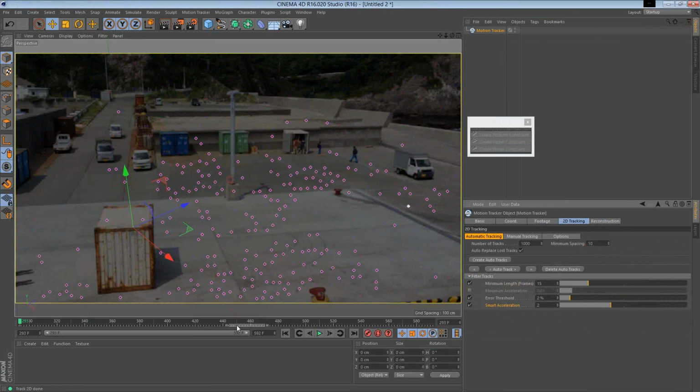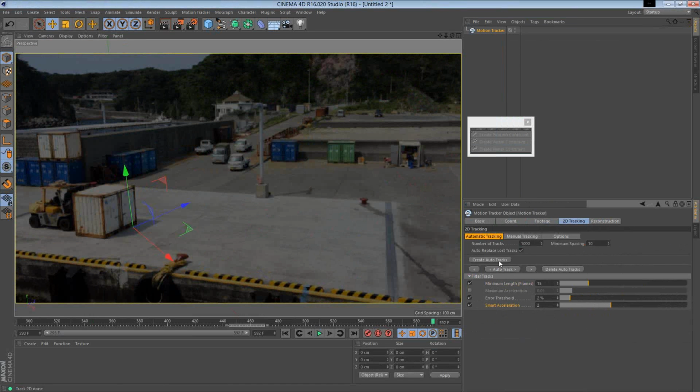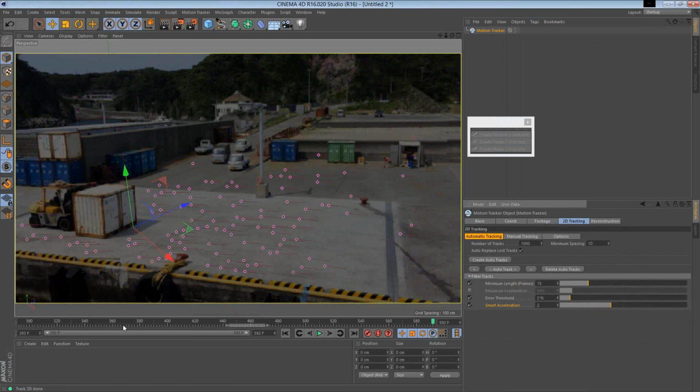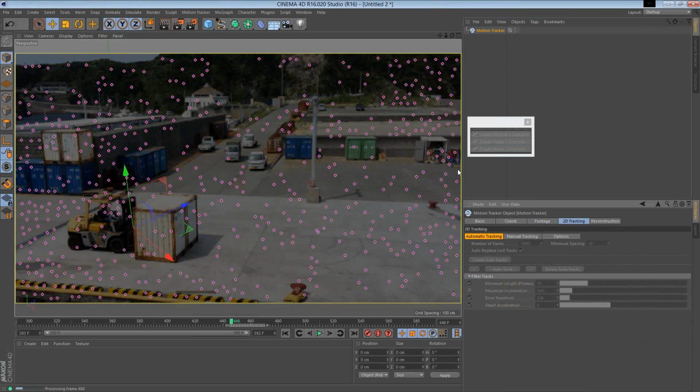I can then move through time, and you'll see that as I do, some of the tracks are going to disappear. And this is just fine. At any point along the timeline, I can always click on Create Auto Tracks again, and then auto track from that point in time. So in this case, I'm tracking backwards in time now. Once that's done, you'll see that I have a new set of markers and then my original set. And I probably want to do one right in the middle here and auto track that as well. So once this is done, again, it's quite fast to do the actual 2D track. You'll see that I have a very nice selection of tracks there.